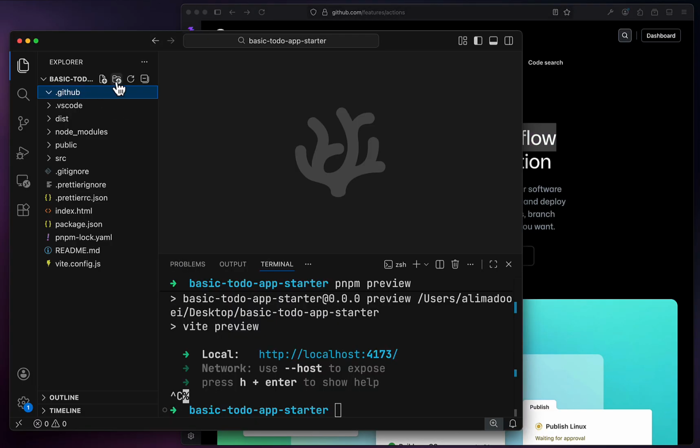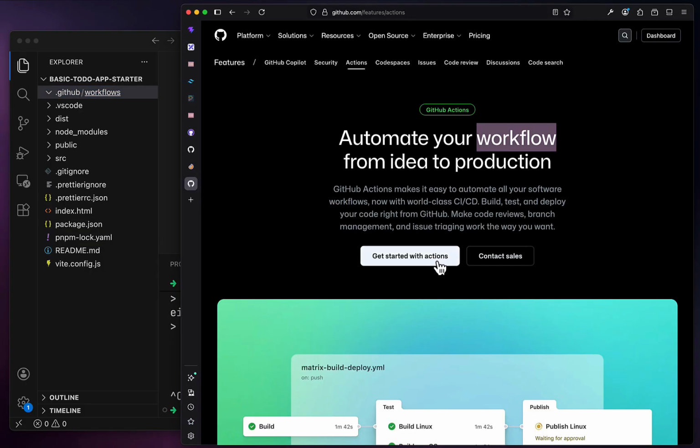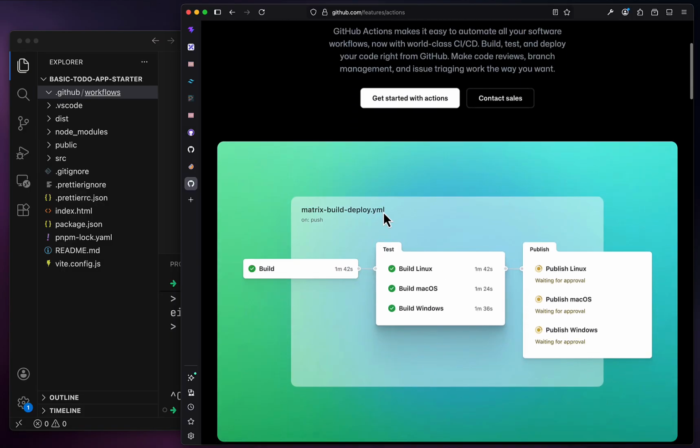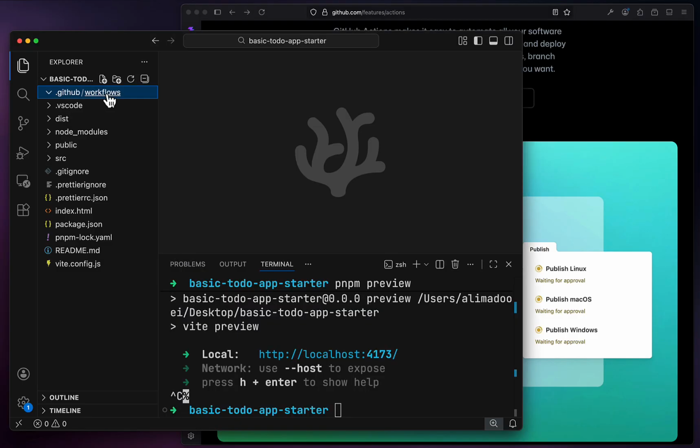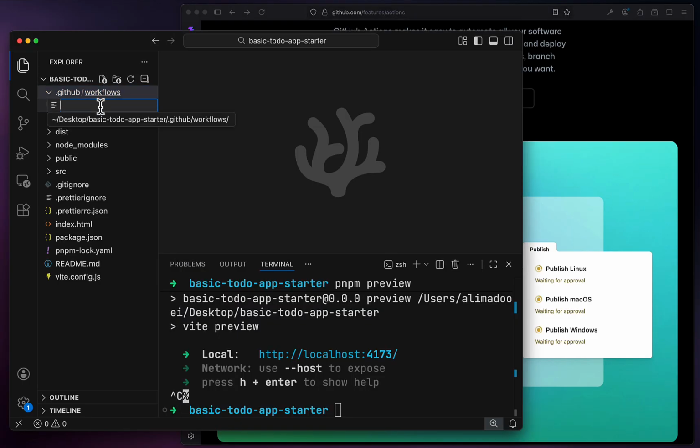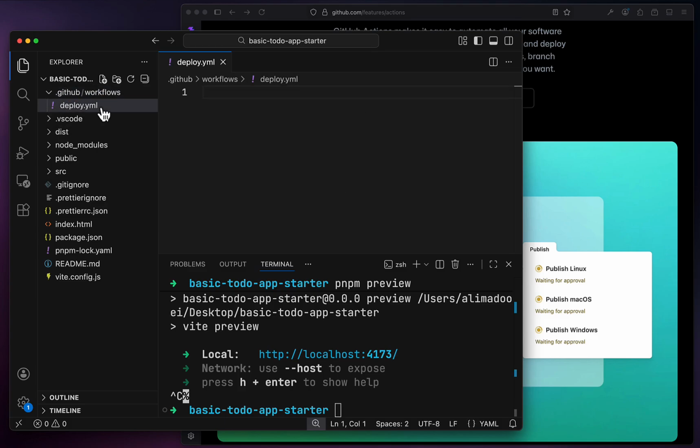So you got to go here and create a subdirectory in it called workflows, and then inside that we're going to need to create what is known as a configuration file in a YAML format. It doesn't matter what we call it, but you probably want to give it a name that is descriptive of what it does. So deploy.yml for YAML is a good one.